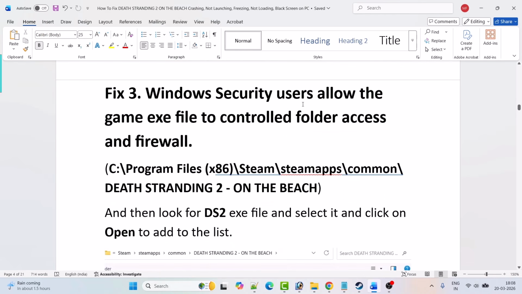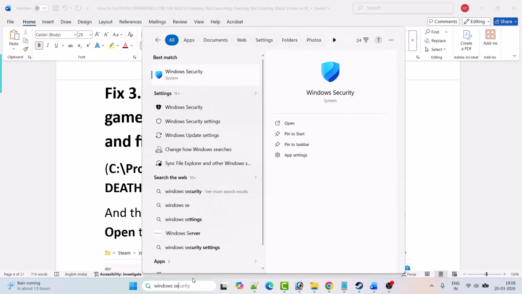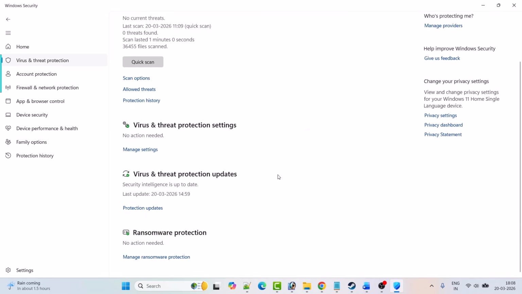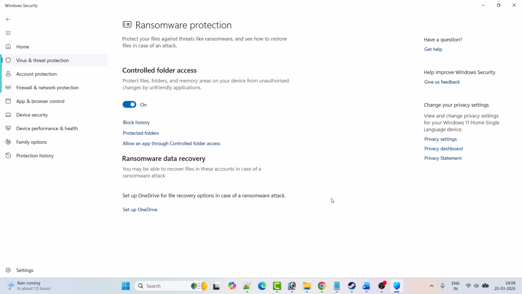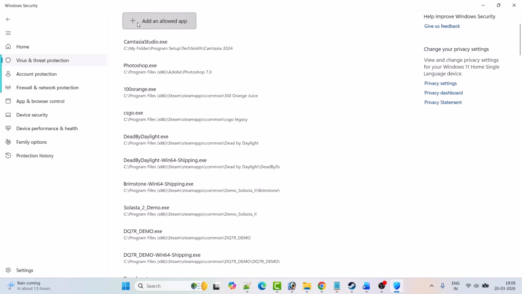Now Windows Security users, allow the game exe file through controlled folder access and firewall. So in Windows search type Windows Security and open it. Then click on Virus and threat protection. Scroll down, click on Manage ransomware protection. Then click on Allow an app through Controlled folder access. Click yes to allow and then click on Add an allowed app.